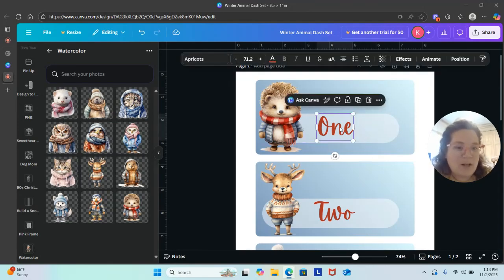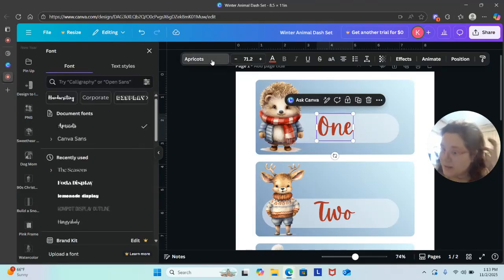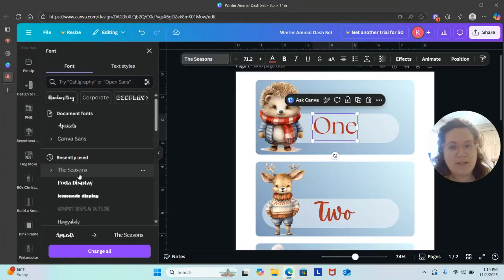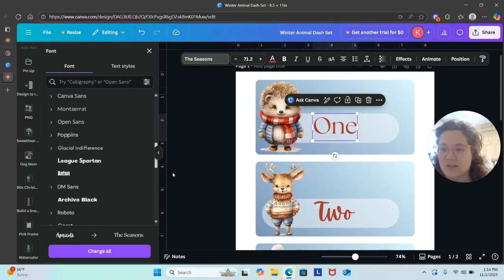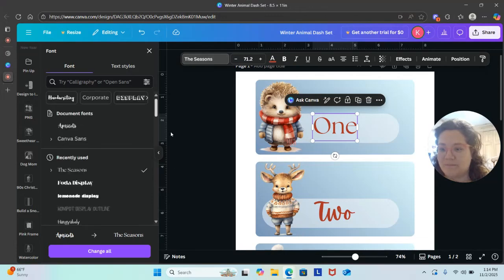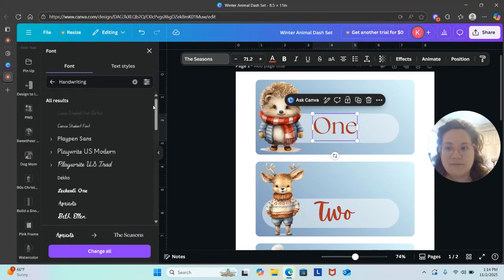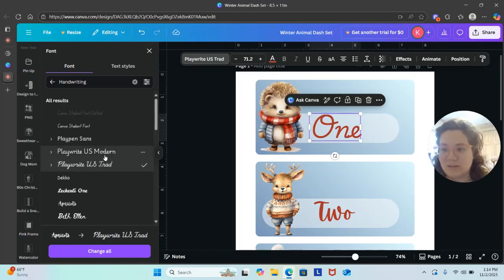I'm going to update the font of these. So I'm going to check one of my favorites first, which is this one, The Seasons. It's a good font. I don't know that I particularly like it in this situation. So let's just look at some of these other ones. I'm going to look at handwriting. And I like Playpen, but not... That's a nice one. How about this one?